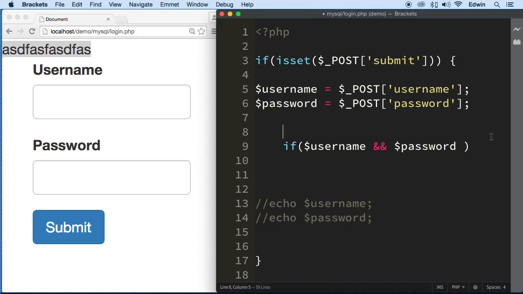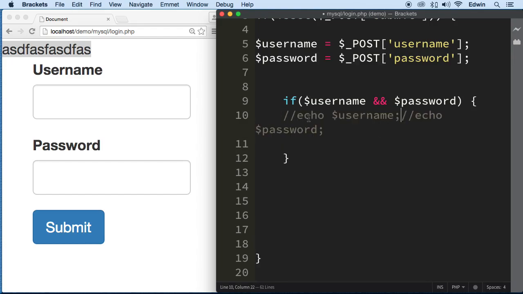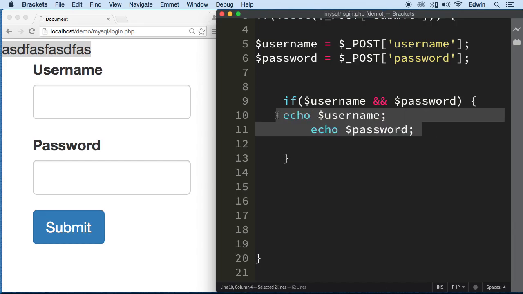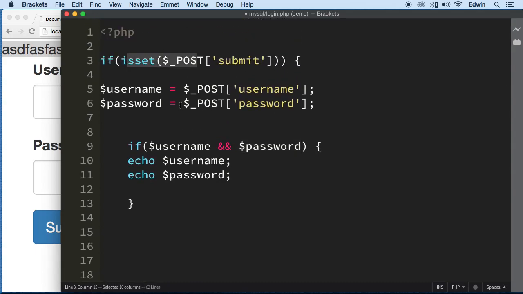Let me just comment this out. We're not going to need it right now. We saw how to do this in the if statement videos. I'm sorry, I always call them tutorials. Well, they are kind of tutorials. Let's comment it back in. We're just going to echo both of them. If the username and the password exist, we can use isset if you want to use that function. I think it's better for this.